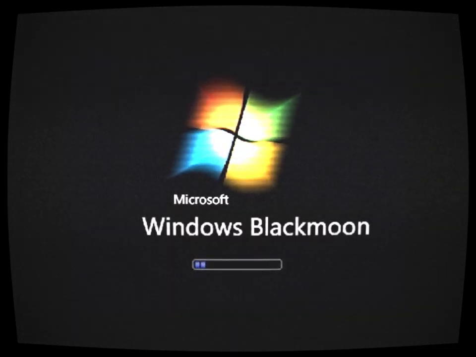So, the next time you stumble upon an obscure version of an operating system, remember the tale of the lost Windows 7 build, named Windows Black Moon, and think twice before you click that download button. For who knows what horrors may await you in the digital abyss.